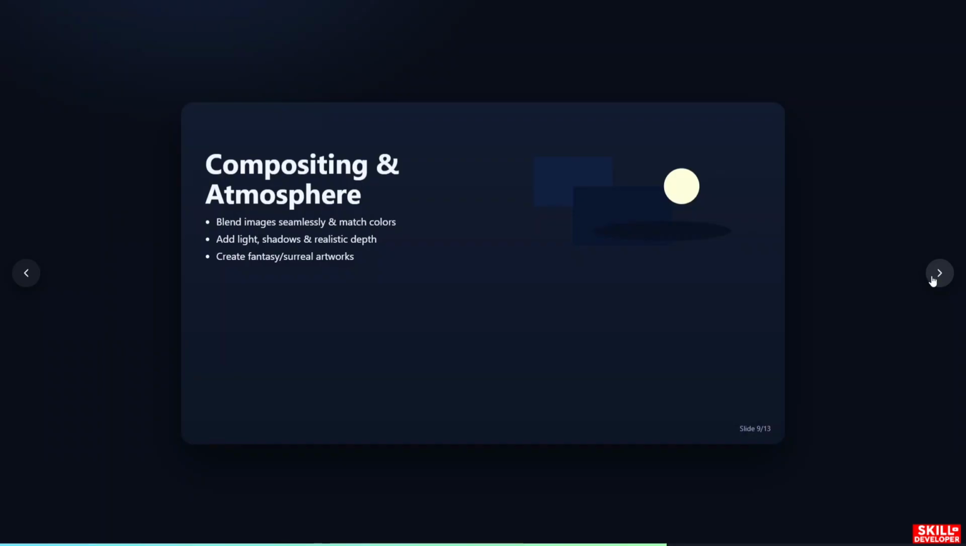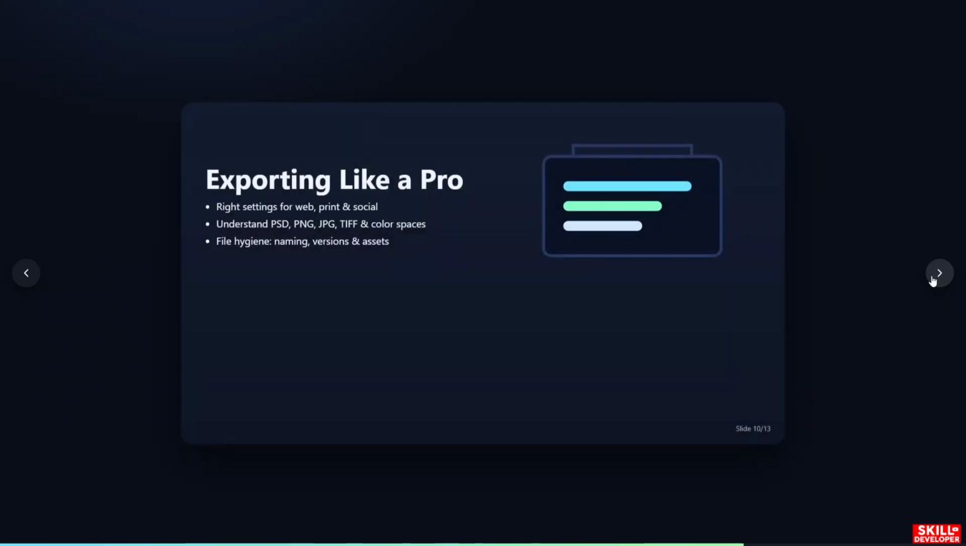Compositing and atmosphere: here we'll learn about blending images seamlessly, matching color, adding light, shadow, and realistic depth, and creating fantasy and surreal artwork. And in the final session, we'll learn about exporting like a pro. There are many different options for exporting in different formats, quality management, and all of that combined for different purposes, like printing, personal work, office work, or posters. Different types of matters that come along with exporting will be taught.